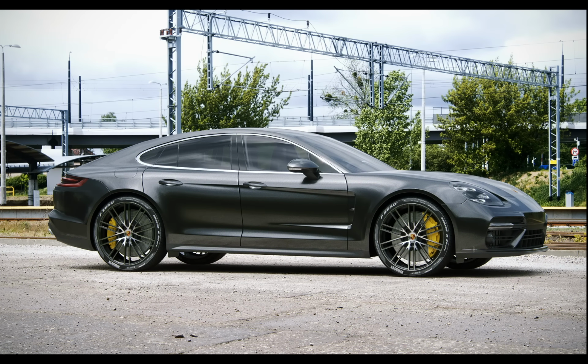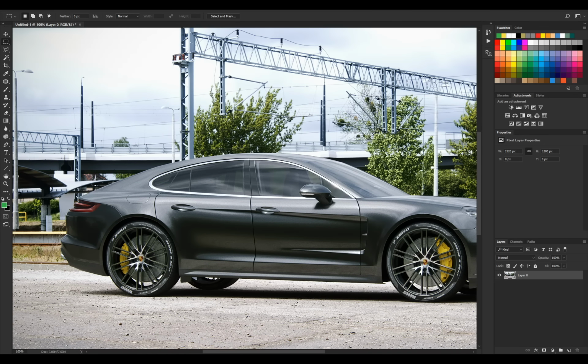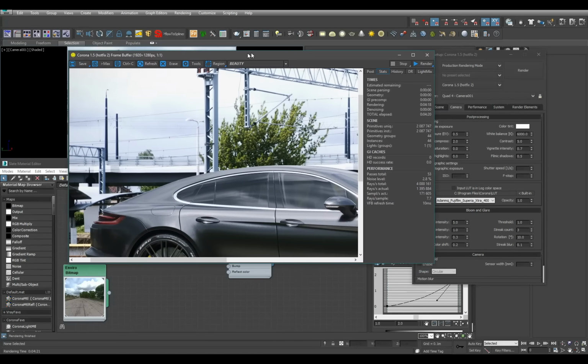So this is our first image. It took just a few minutes to set up, and I think we got quite photorealistic visualization of a car. So the workflow is now established, and all we have to do is just make a few more pretty images. So let's go and do so.